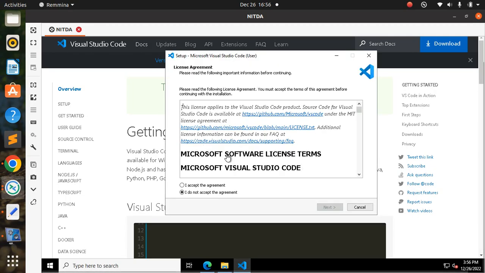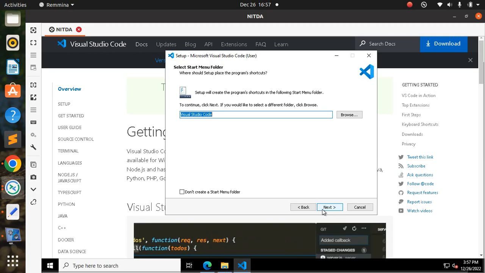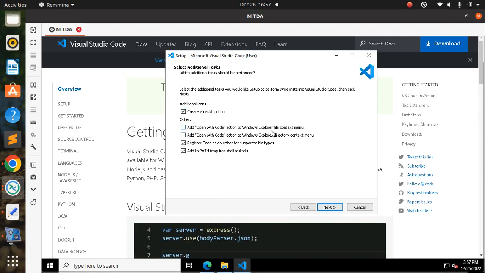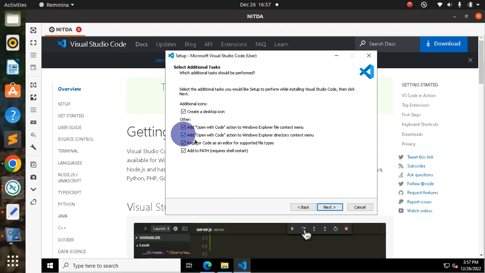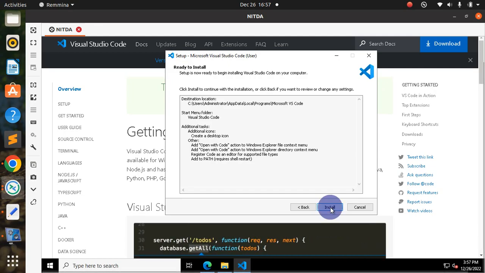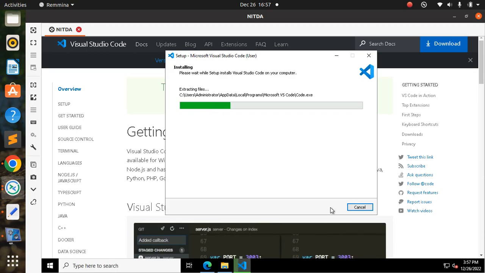So it means it wants to install it for all my users. I will accept the license. Next. Create a desktop icon, yes. Add open with code action to Windows Explorer context menu, yes. Add open with code action to Windows Explorer directory context menu, yes. All these ones were selected by default. So next, install. So it's installing it. Let's give it a few minutes.